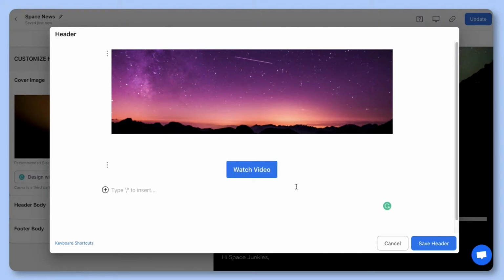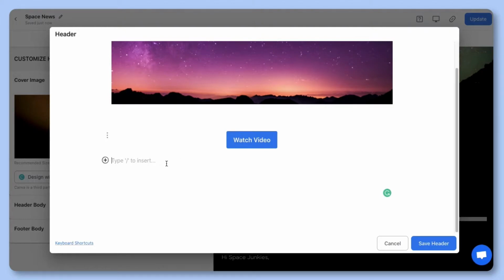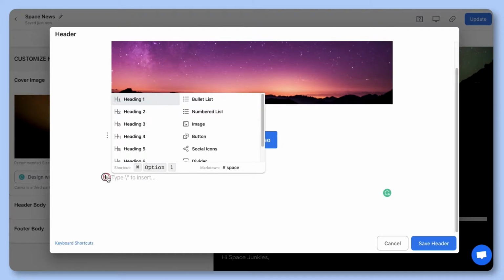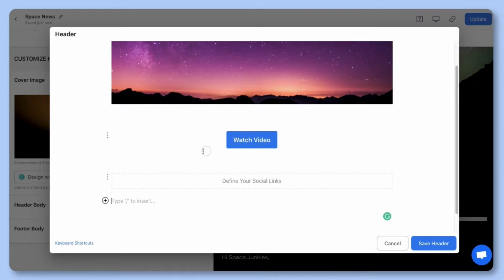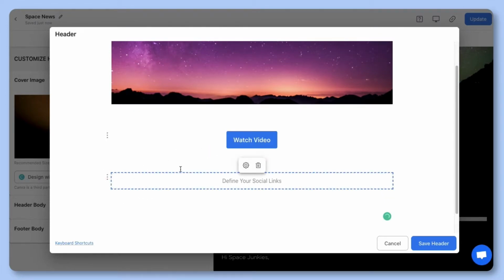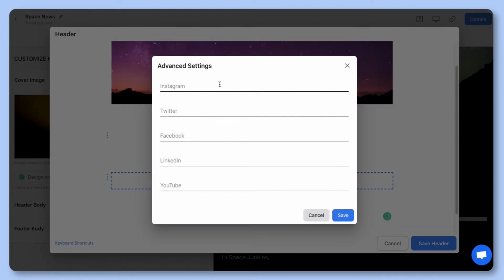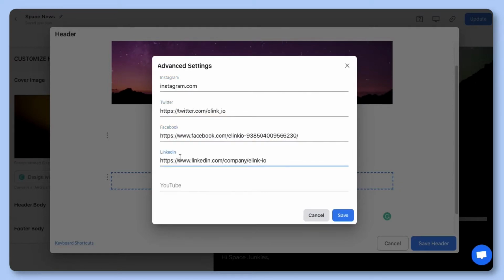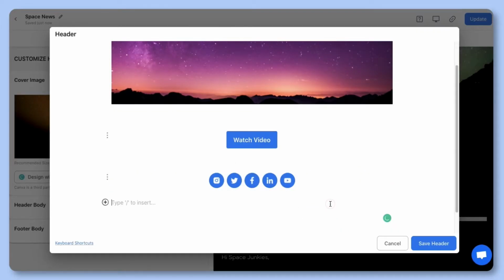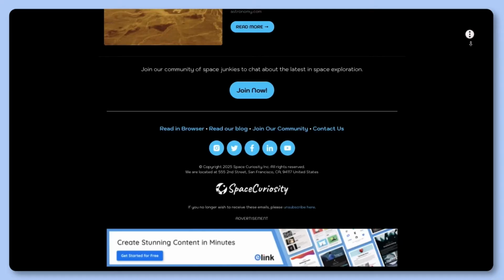Now let's move on to the social icons. Let's go to a blank line and click on the plus button and insert the social icon widget. Once inserted, click on the three dots. Next, click on the settings icon. On this pop-up, you can fill out the links for Instagram, Twitter, Facebook, LinkedIn, or YouTube. Again, this widget will show as blue in the editor, but as soon as you click Save, you'll see that your theme color will apply to your social icons in the preview.